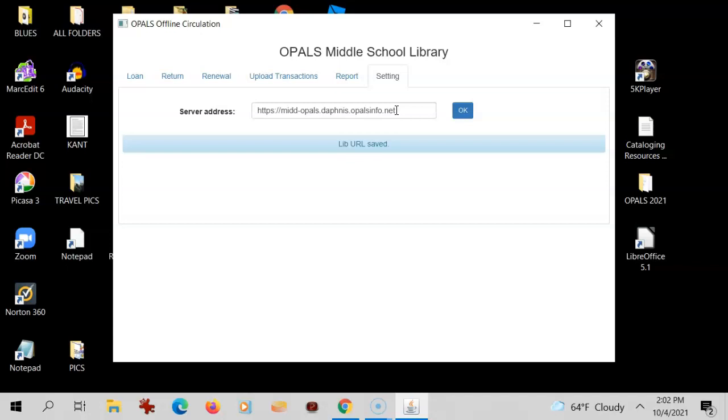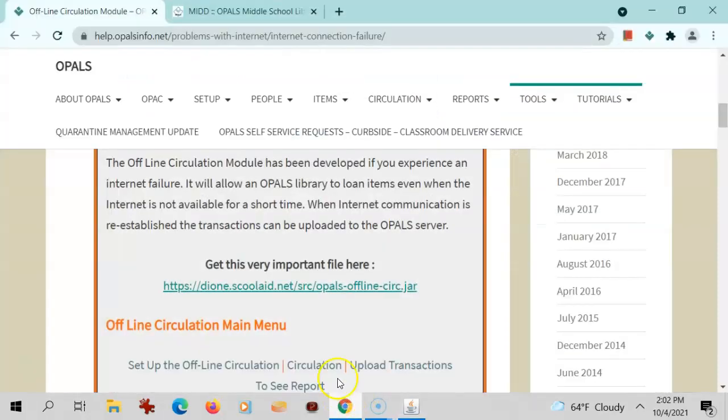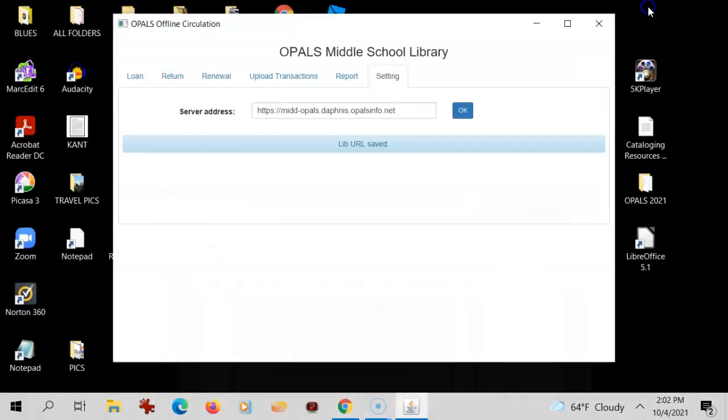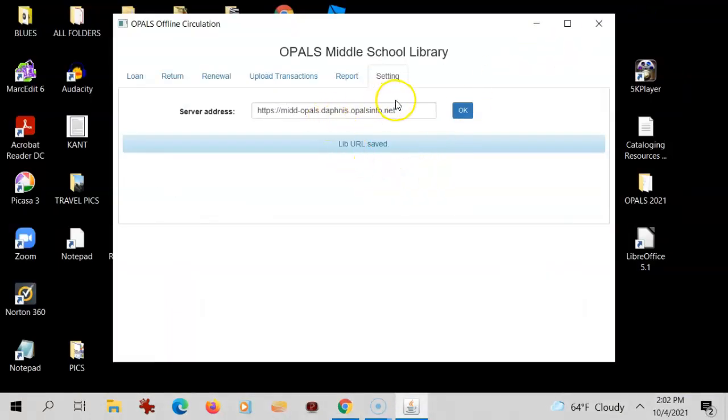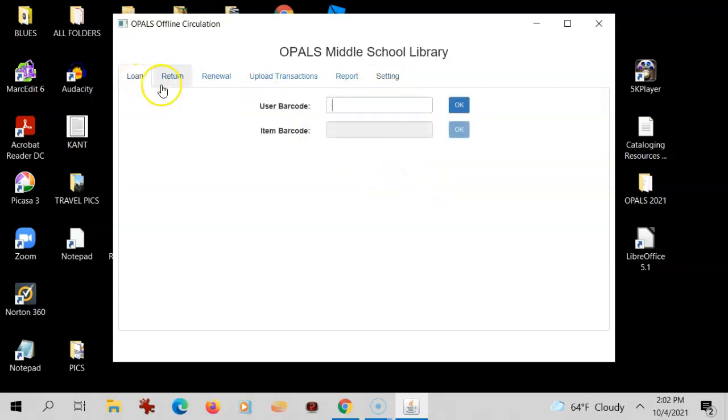Okay, so once again, I'll just step back a bit. You're going to get this important file, save it to your desktop if you can, or some external device, and then put it on your desktop or a folder. Once it's there, I'm going to get out of Settings. You'll see I'm beginning to show you where the user barcode and the item will go. That will be in part 2 of the offline circ module.